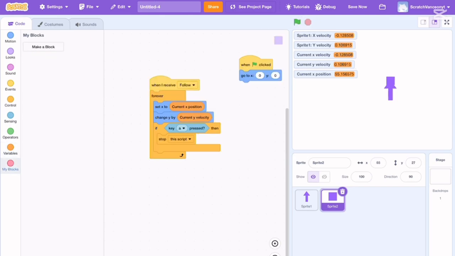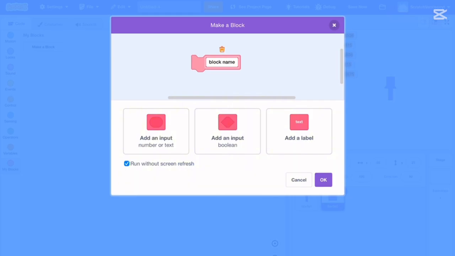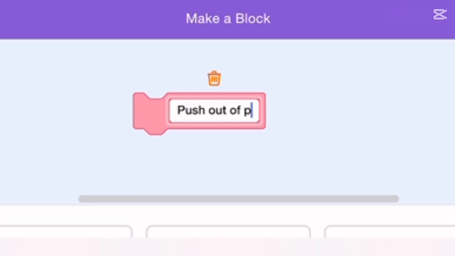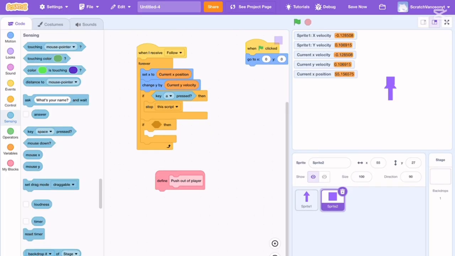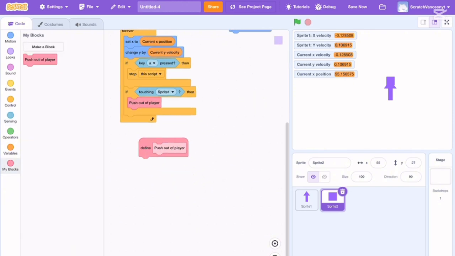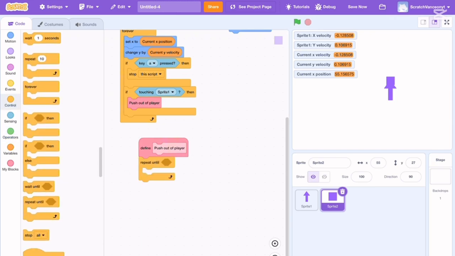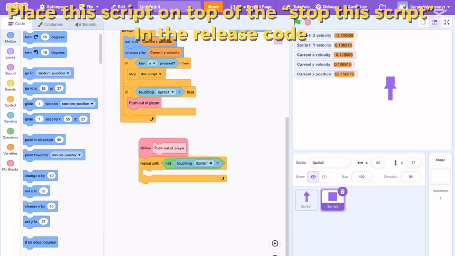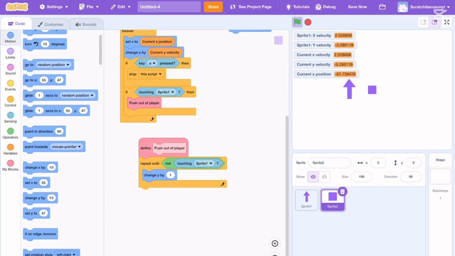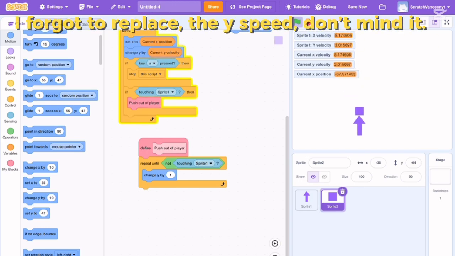So we're gonna have to make a block with run without screen refresh, and I'm gonna call it push out of player. If touching sprite 1, and then we put push out of player. So in our push out of player block, we're gonna put a repeat until not touching sprite 1, and just put a change Y by 1 block. So now as soon as we click the space key, boom, it's on top of our arrow, and no matter what we do, it can never leave.